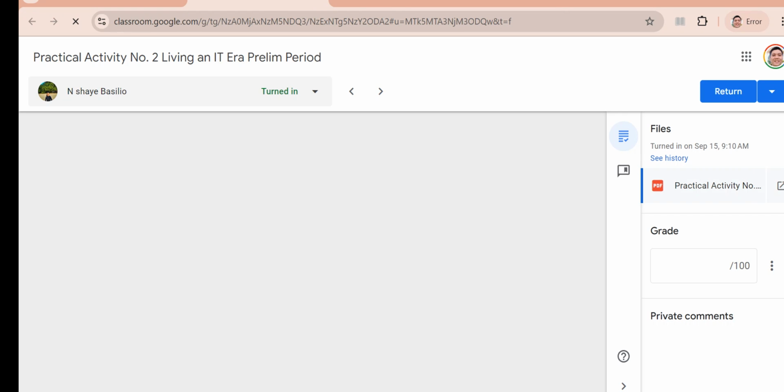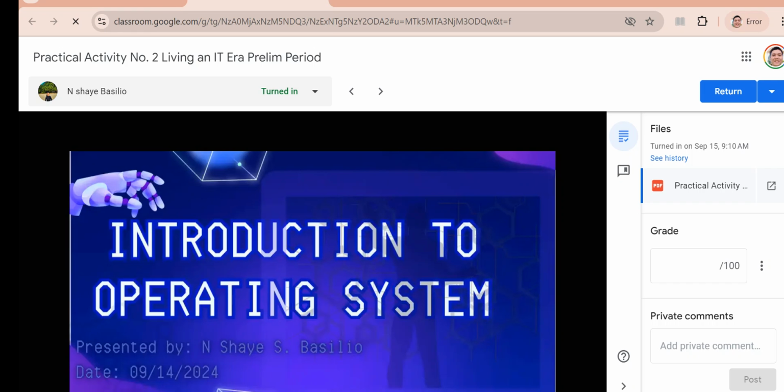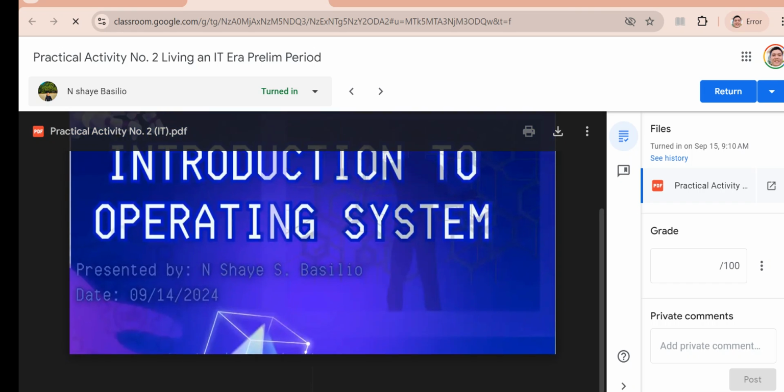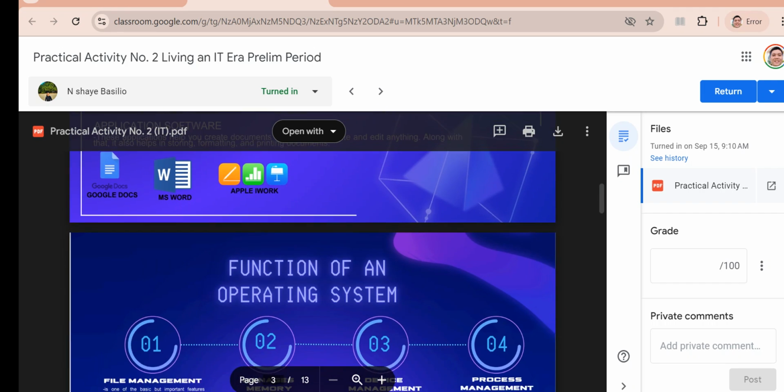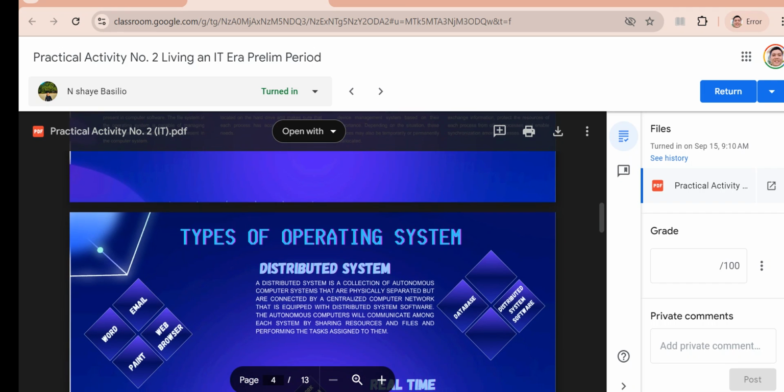Okay, it will load the activity. So we have here the presentation, introduction to operating system by Basilio. So here there is a grade.